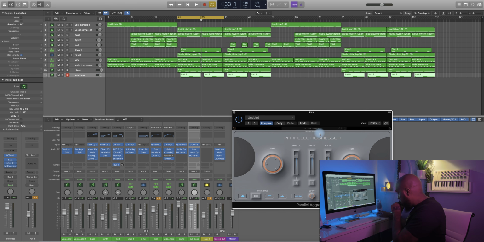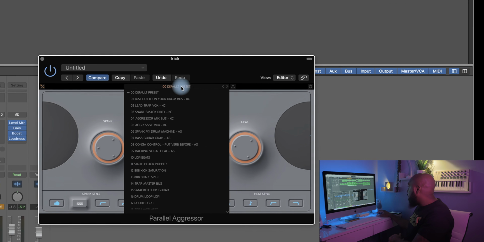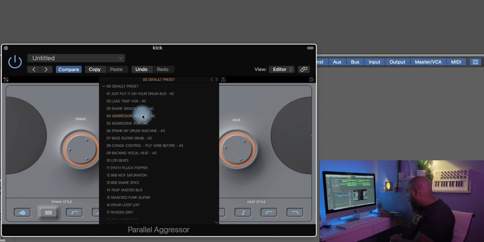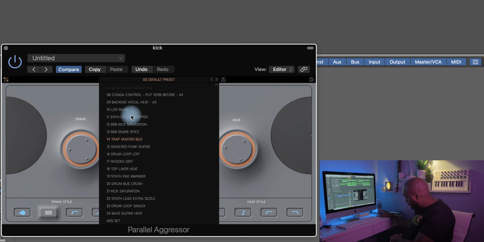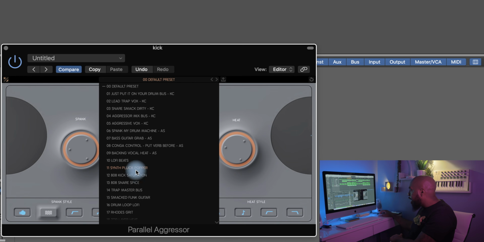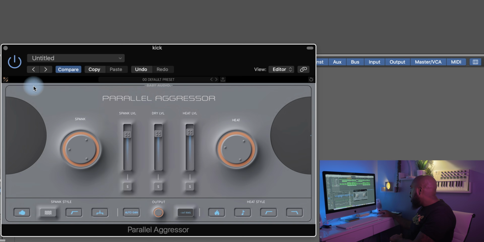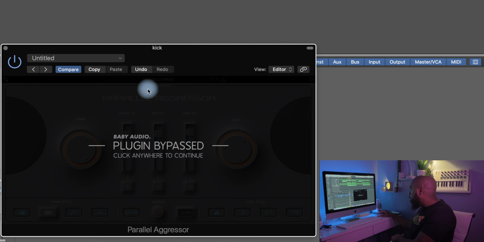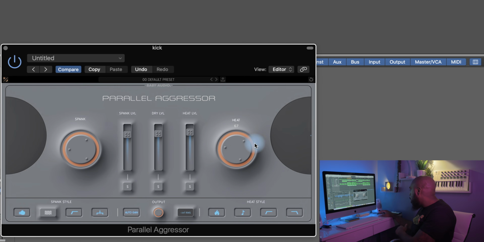One thing I forgot to show you is up here you have presets. They have a lot of presets already in here for you to go through and play around with, and you can see what the extremes are and what this thing can actually do. I already made my preset. It says R set down here, so you can save your own presets to your liking. And if you want to bypass the plugin, you can just hit that baby audio logo up at the top, and it will bypass. You click the button, and it'll turn back on.